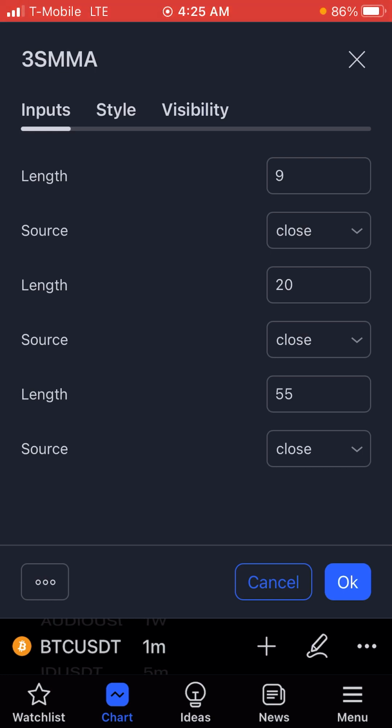Or you can do it separately. You can go to moving average exponential and you can enter this twice. But whichever one you do, I like having this all in one indicator because it's less space on the screen. But this is kind of the settings. You can do this with moving average exponential, and you just have to enter it more times.